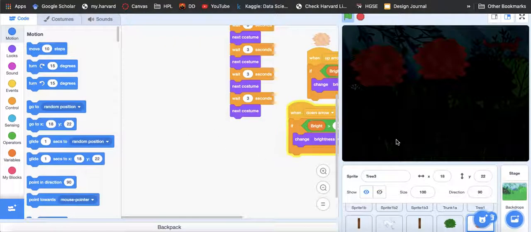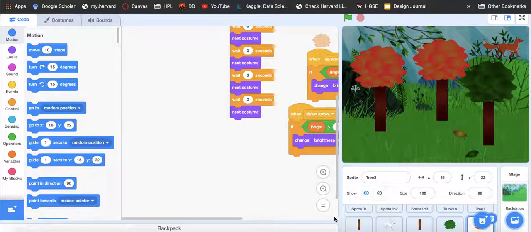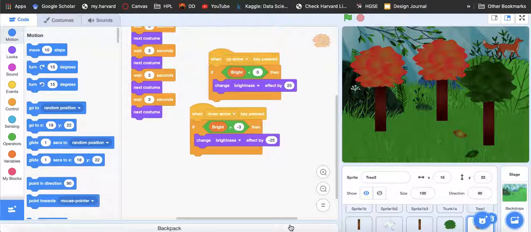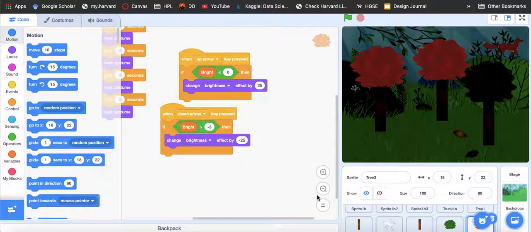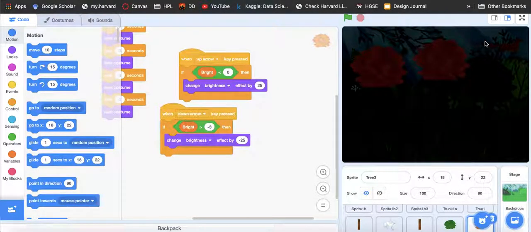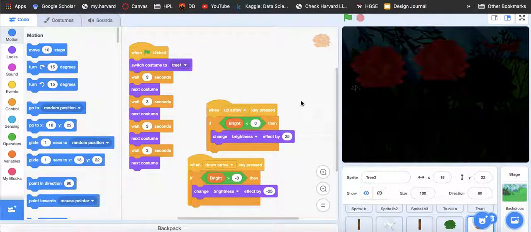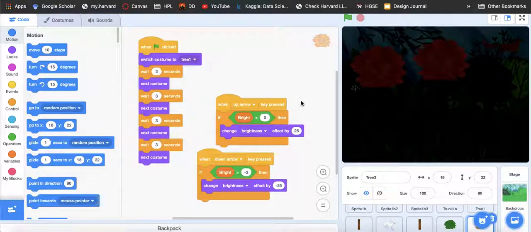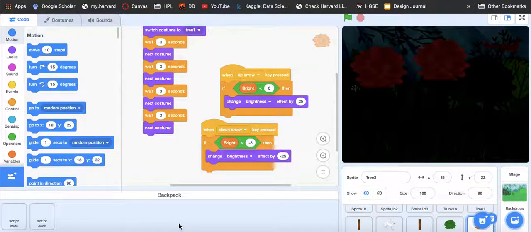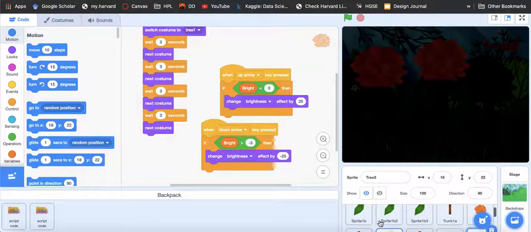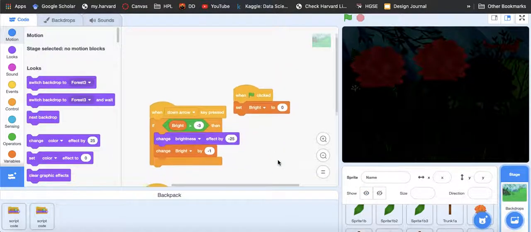So then I went with my darkness change, and I wanted to make it to where you could change the difficulty of playing the game by making it darker, to where you're hunting the rabbit at night. In order to do this, one was a bit more challenging because they don't have universal scripts that apply to everything. So if you want to do that, what I did was I went to my backpack. So I created this script for when arrow down is pressed, if bright equals 0.